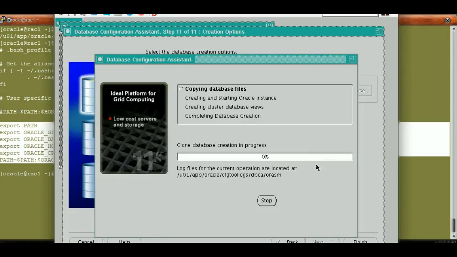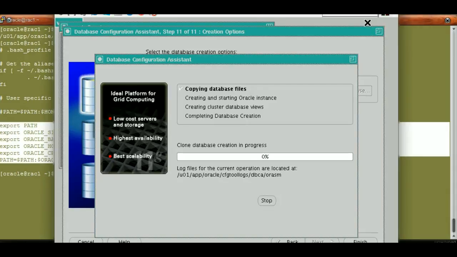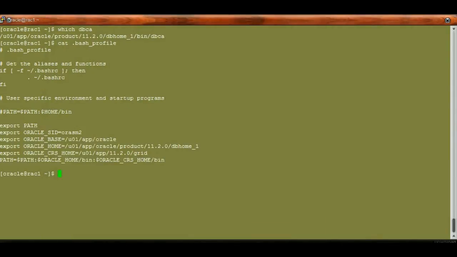Now it is installing: copying the database files, starting the instance, views, and some RMAN activity. For that I minimize the VNC. Okay, that's all. We're going to check ps -ef, yes, only the ASM instance is running, the ORCL ASM instance is not loaded.